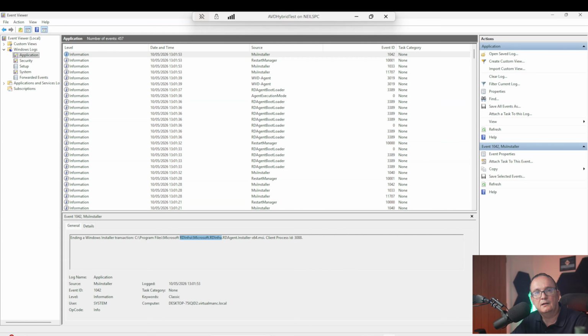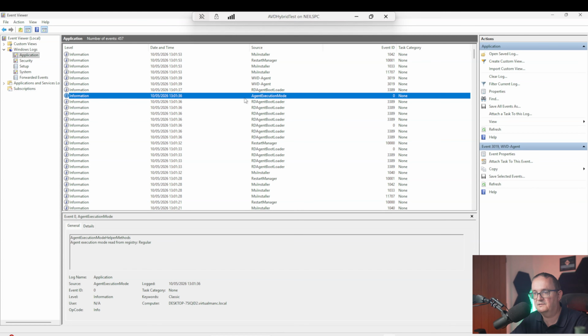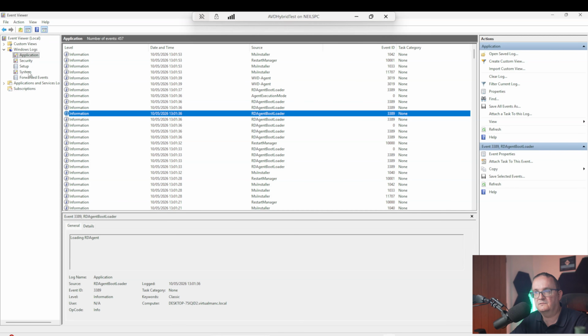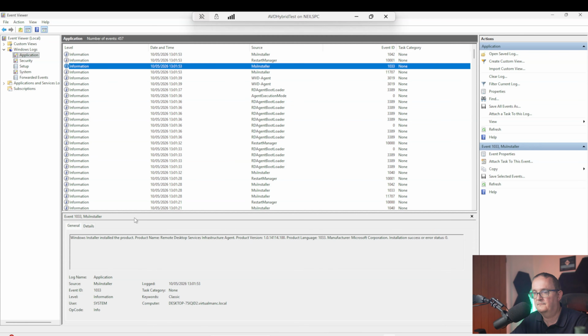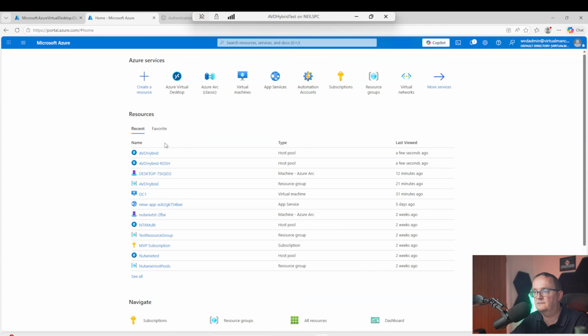That's actually deploying the Microsoft RD Infra agent. So you can see those are actually doing that as well. So that's good. So that's all working properly. Okay. Yep. So remote desktop services infrastructure agent. So now if we head over to the console, good.